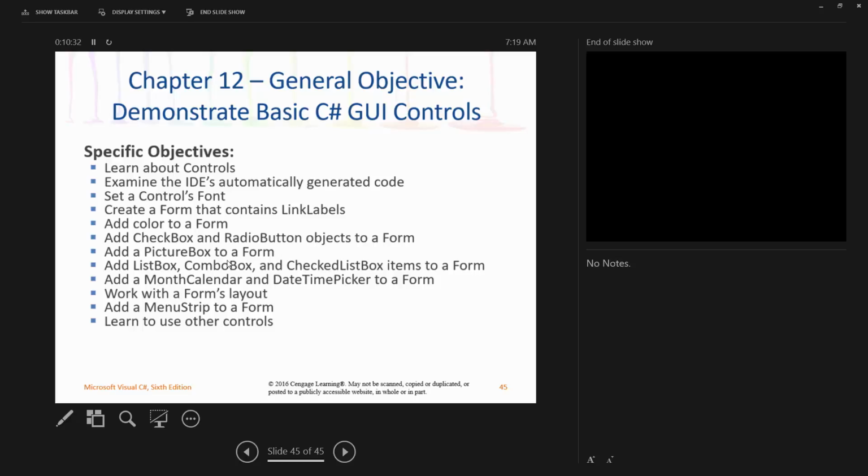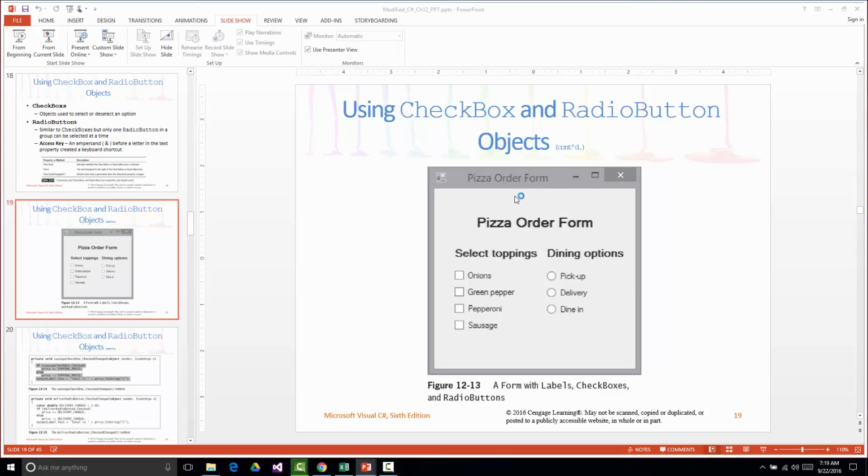Then we looked at how you can use some of those properties on the form and how you can lay them out to make them look the way you want them to look. And we ended by talking about the menu strip and how to add menus. Again, there are other controls that you can also use in addition to the ones that have been shown here. So that's it for this chapter.